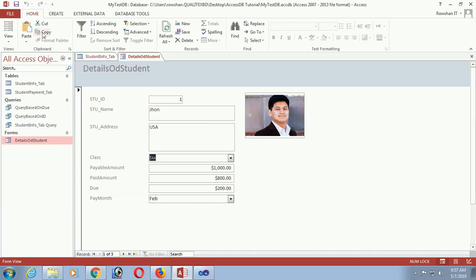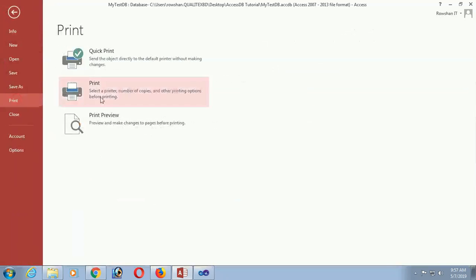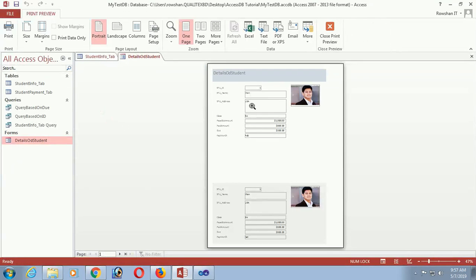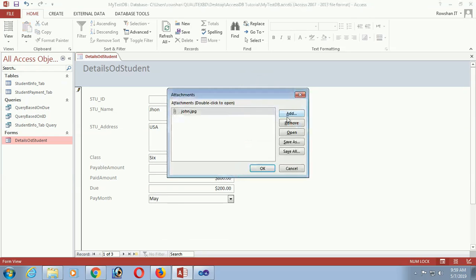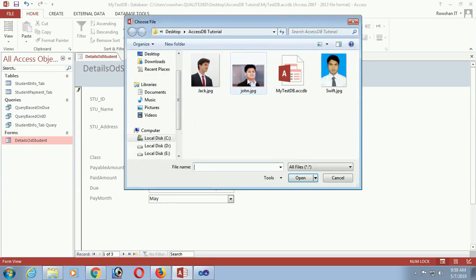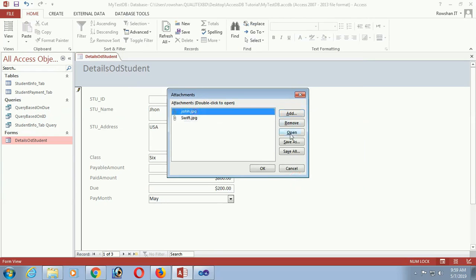This is the form and it's looking nice. You can print it also. Let's see the print preview. Yes, the print preview looks like a student form. You can zoom in, then close. Now you can change the record. You can change the month from February to May. You can change the image also. Just click on the image and add. Save, open, and remove the first image. Click OK. Yes, the image also changed. You can change the image from the form also.